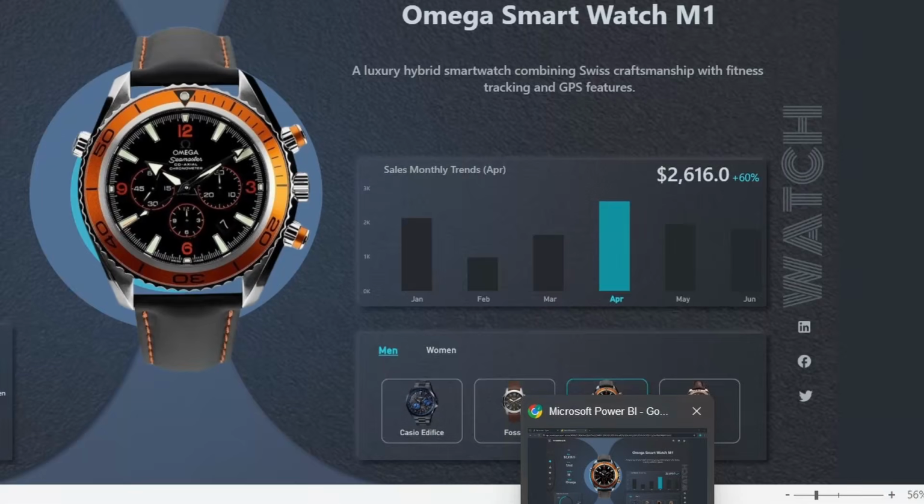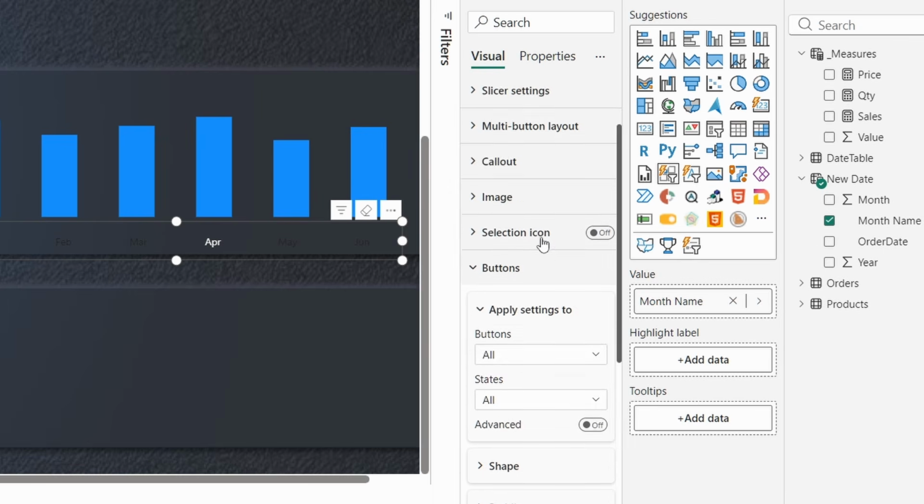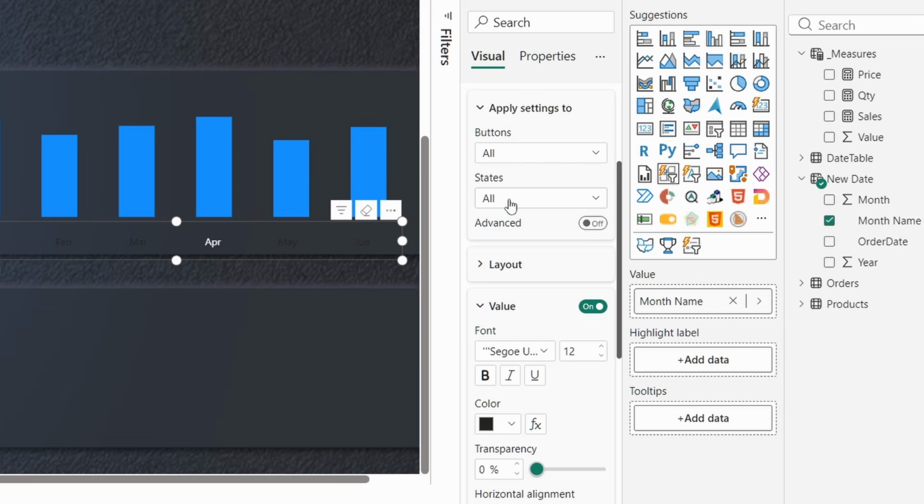Let me see, is there a border? No border. All right, so now let's format this properly. Let's go to the callouts back. Callouts, so the states.